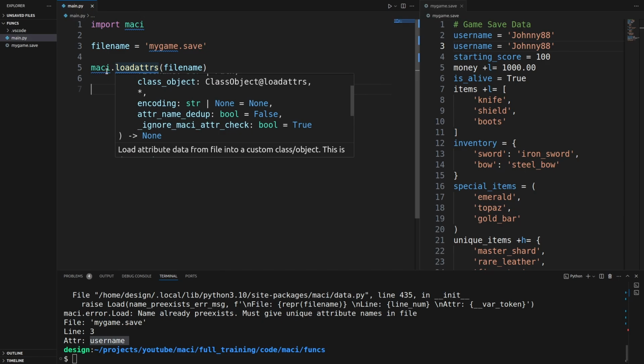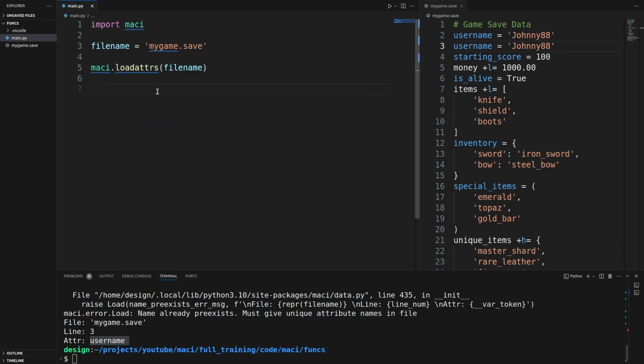Let me explain. So load attrs might be actually a highly desirable function of maci, because what it does is it loads maci formatted data like you see over here, but it loads it inside of your own custom object. So just to give an example, let's go ahead and create a dummy class here and instantiate our object. And let's just say this is your custom class object, right? And so I'm going to go ahead and just say my data, and I'm going to go ahead and instantiate it.